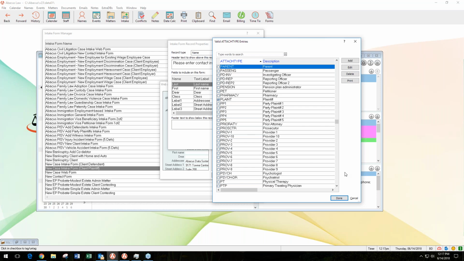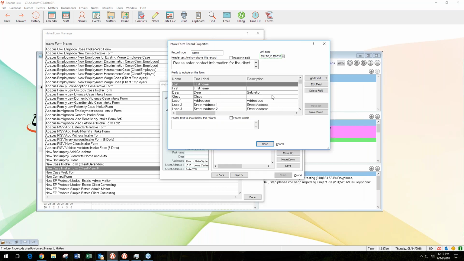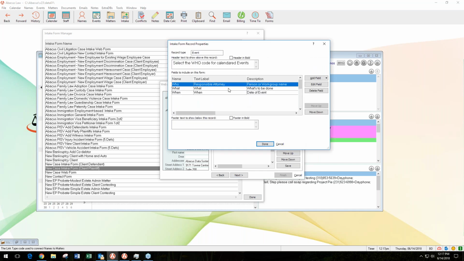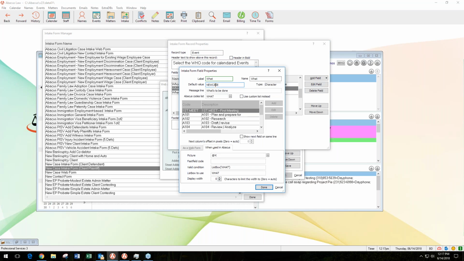So this is how much modification you can do to any given intake form, from the links to the events and the rules. In other words, under my event is where I'm going to actually modify the rule that I am embedding within that intake form. If I go to edit properties, you'll notice right off the bat that you're going to have who, what, when. Your rules are always going to be in your what. And then you go edit the field, and you'll see right away that it says new case.